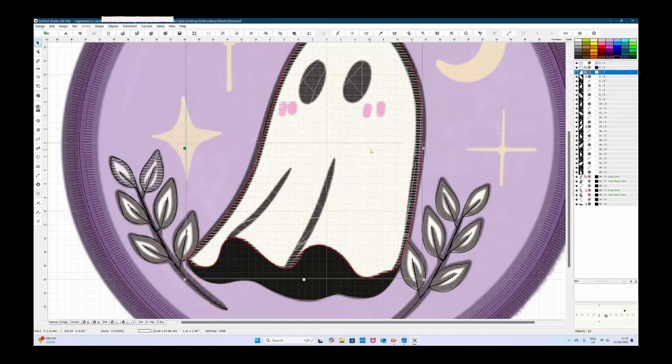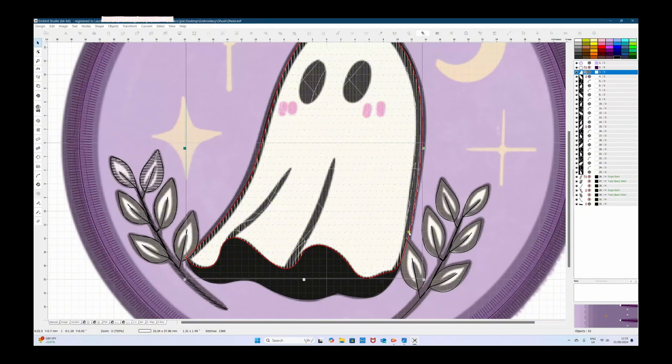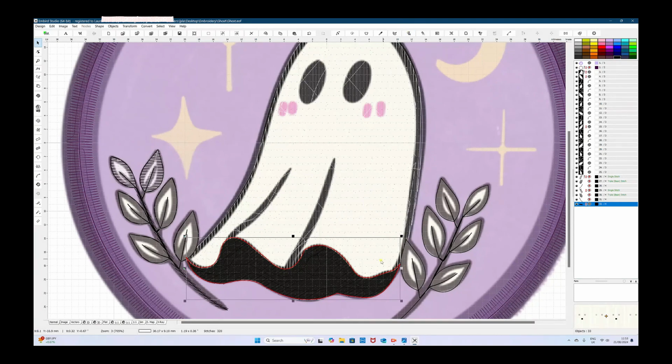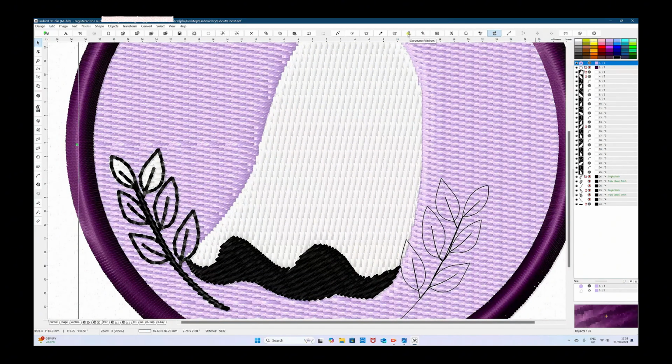For my ghost, I'm going to right click, go to parameters, and set that to a 90-degree angle. I'm going to press apply, click generate stitches for his little skirt as well. And if I go to 3D, whoops, I need to generate the lilac stitches too. You can now see that all of your stitches are running at different angles. The lilac's going horizontal, the white is going vertical, and the black is going at a little bit of an angle.